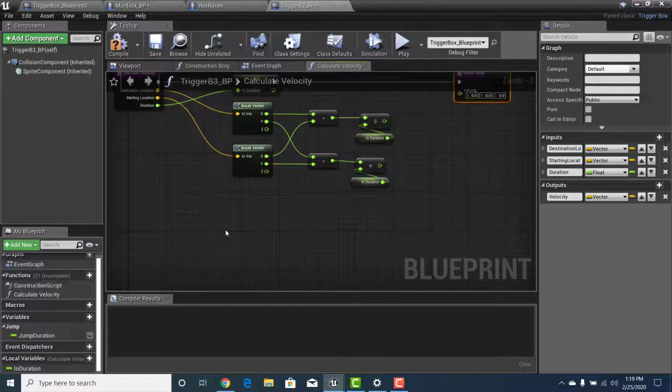Now the z value is going to be different because the z value is going to be the character jumping into the air, and there has to be an arc to this. So depending on how far the jump is, the arc is going to change, and so because of that we need a slightly different formula for the z values.